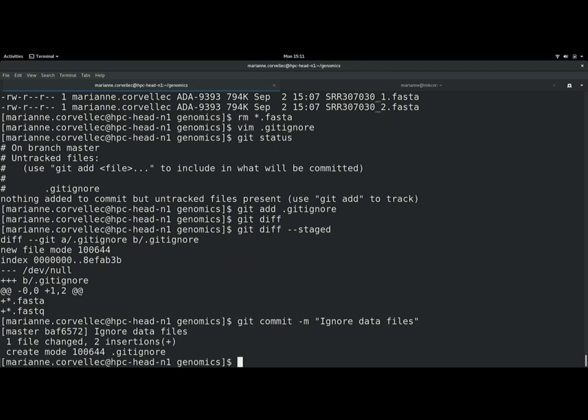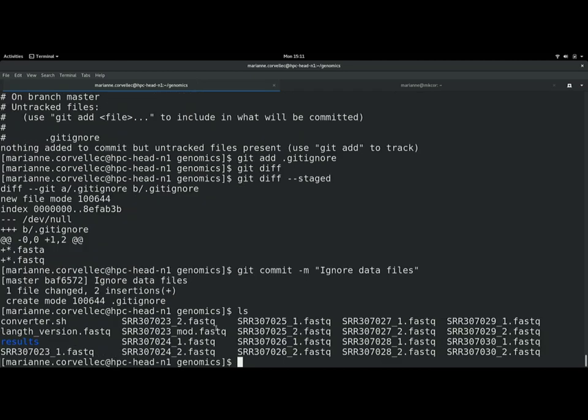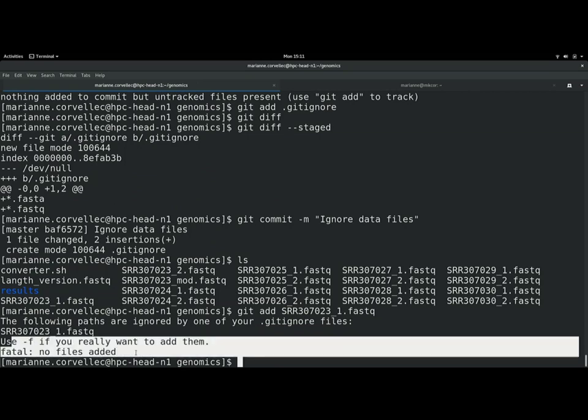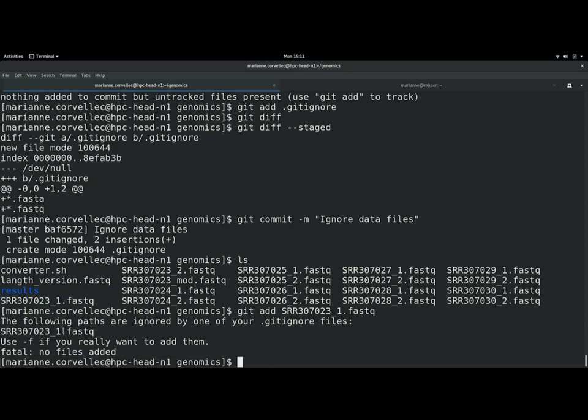Among all these FASTQ files, let's say this one. If I were to add it, Git would tell me, well, no, it corresponds to the patterns that I have in .gitignore. They're ignored, so I'm not adding it. Now, if I really wanted to add it, if I really knew what I was doing, I would go git add with the force option like this.